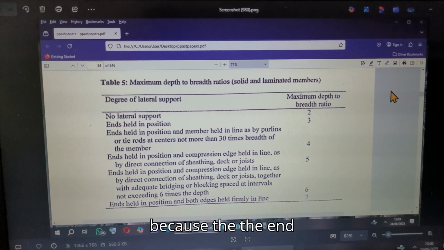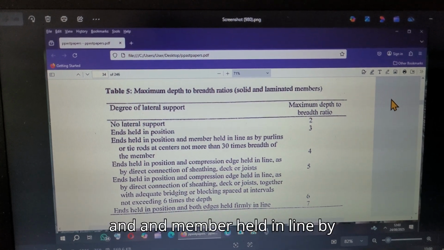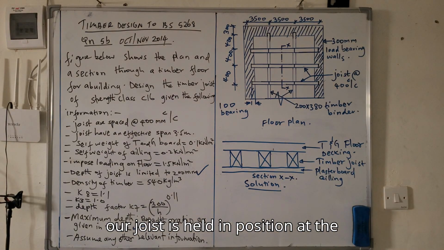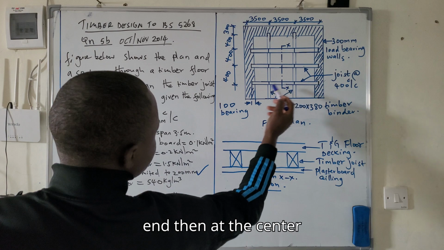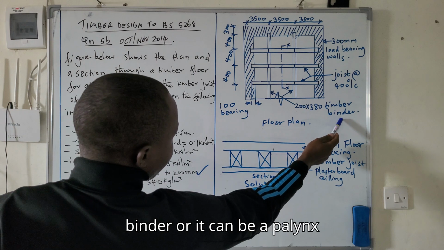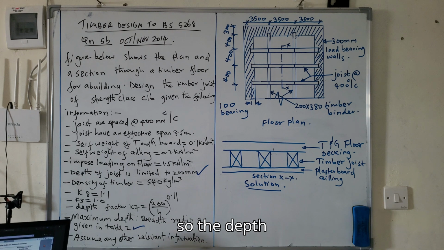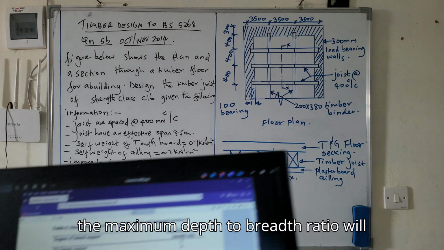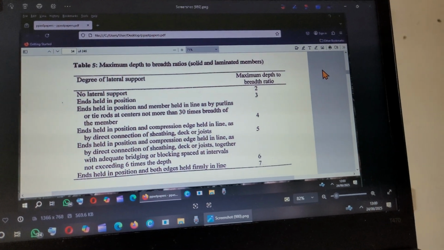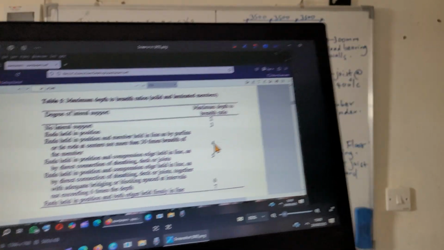because it says that end held in position and member held in line by purlins or tie rod. As you can see, our joist is held in position at the end. Then at the center is held by a timber binder, or it can be a purlin. So the maximum depth to breadth ratio will be 4. As you can see, where my cursor is, 4.